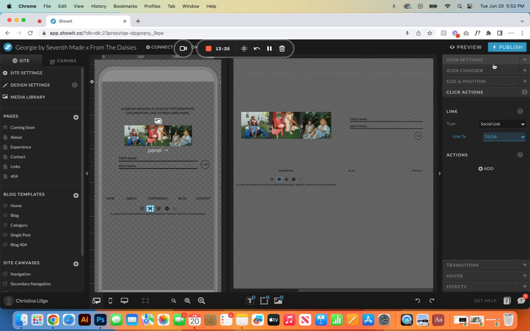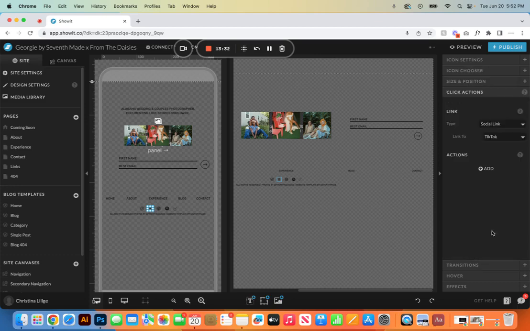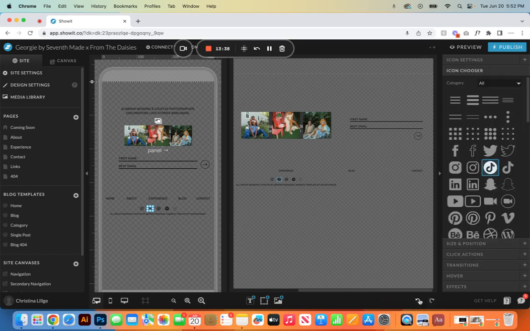If you don't use TikTok, but maybe use something else, you can go to the icon chooser and select a different icon, and then just go to click actions to update that. And you'll do the same thing.